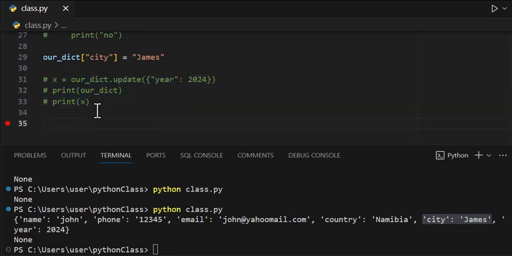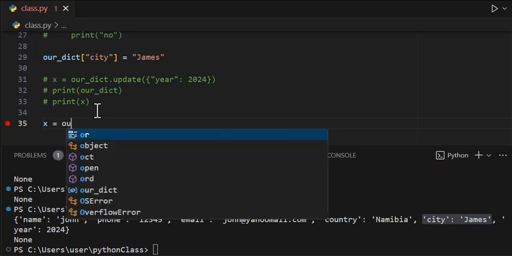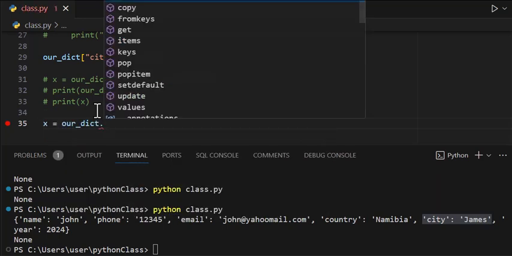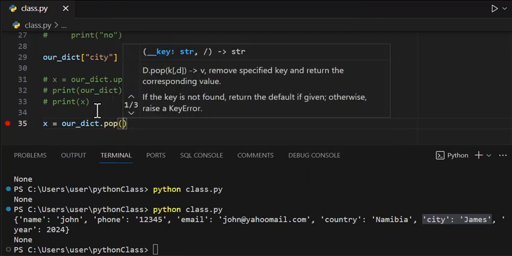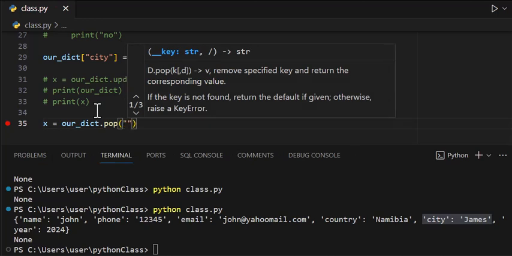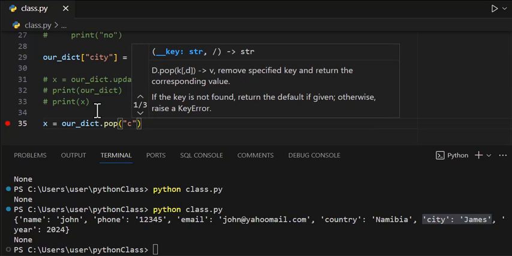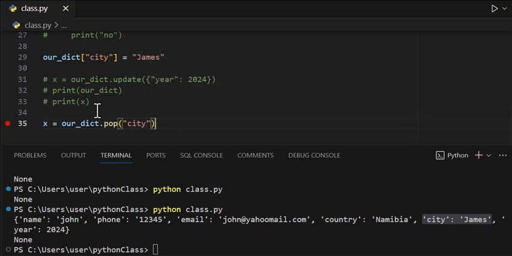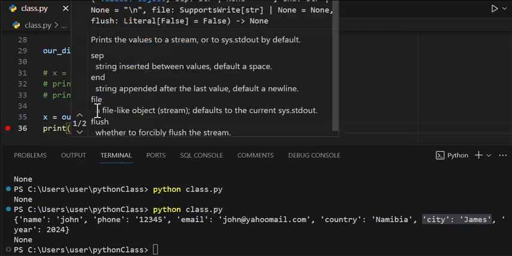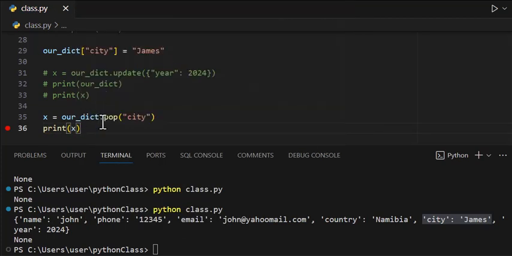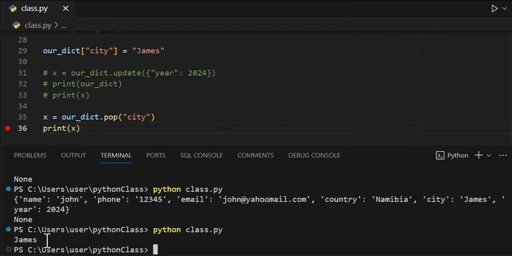We can come here and have our variable. In this case I'll still use x, then our dictionary, then dot pop. The dot pop takes an argument, and the argument is the key. So in this case we are saying you should remove city. When we provide city and then we print x, it returns James.